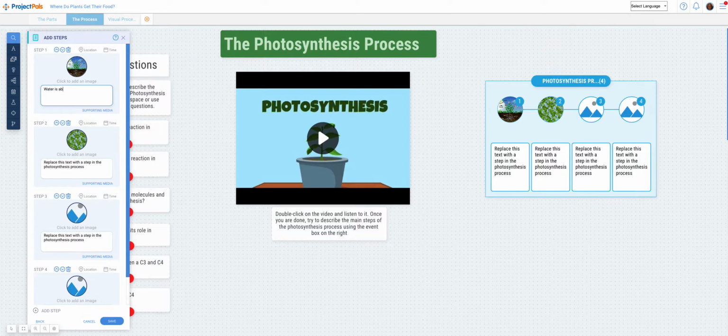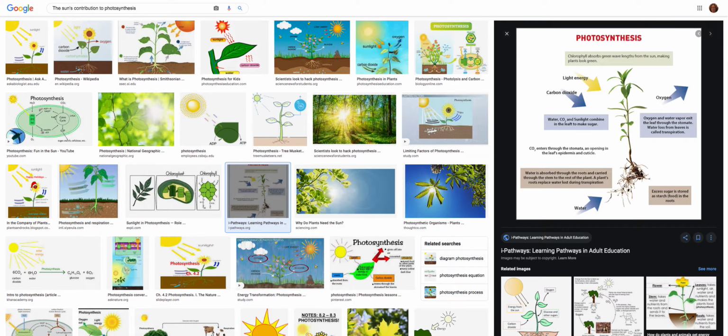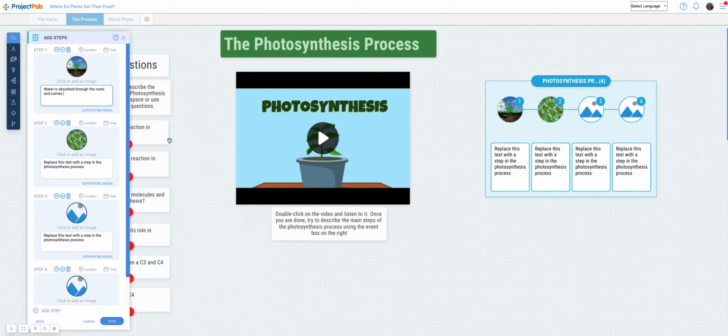Water is absorbed through the roots and is carried through the stem to the rest of the plant.